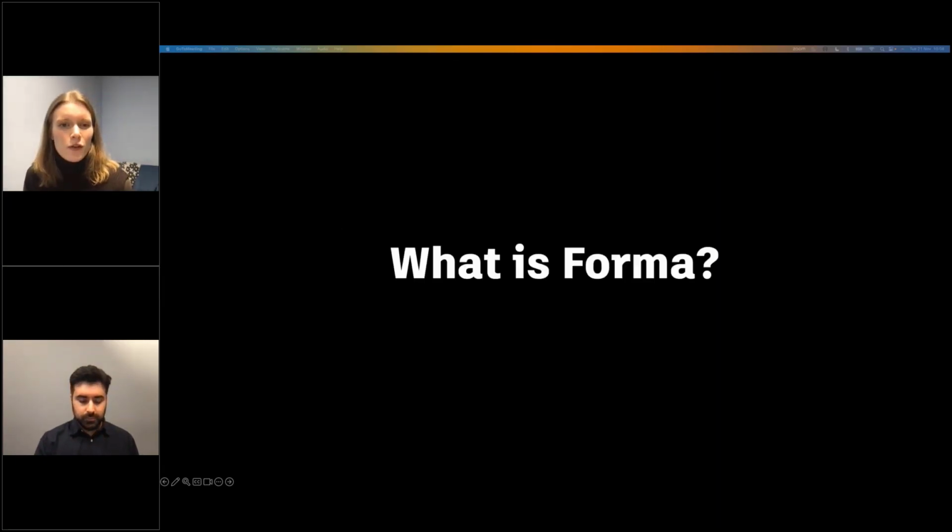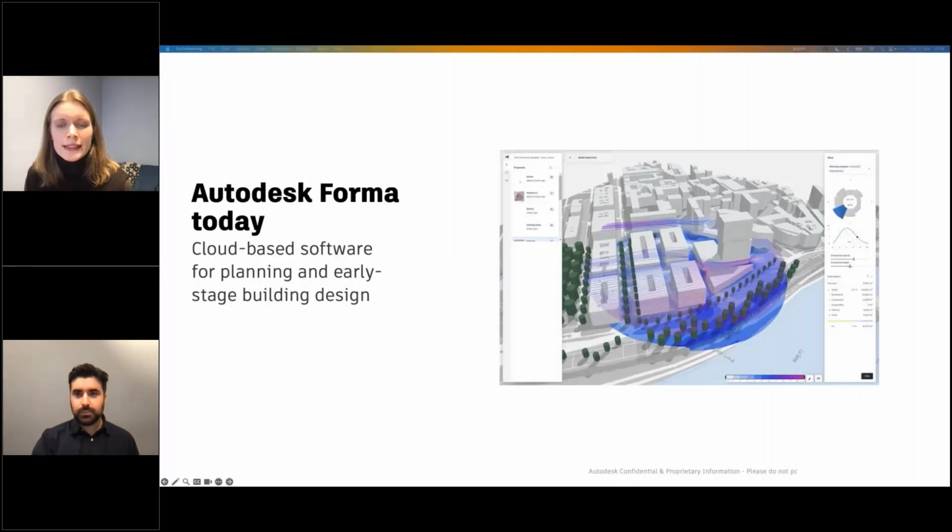So what is Forma? Well, Forma is a cloud-based software for planning and early phase building design that offers both drawing and analysis capabilities. And the first version of Forma that some, if not all of you, have access to builds on SpaceMaker and Formit capabilities, which some of you may be well familiar with already. But in addition to being a software on the market now, Forma is also the first part of a longer-term industry cloud vision that we have here at Autodesk.